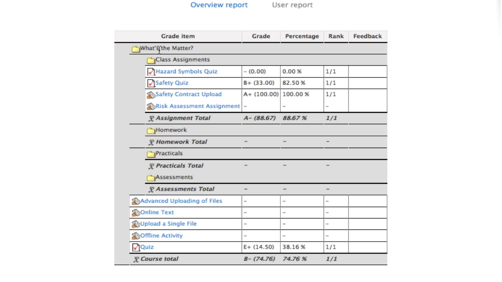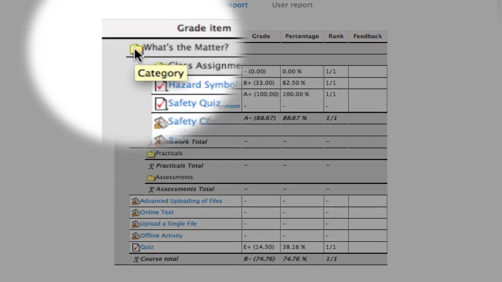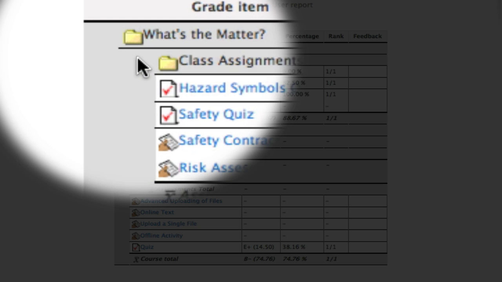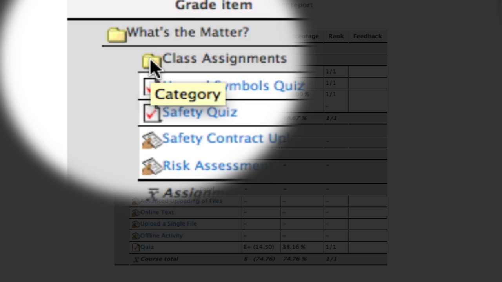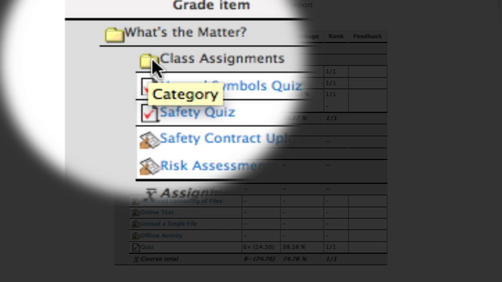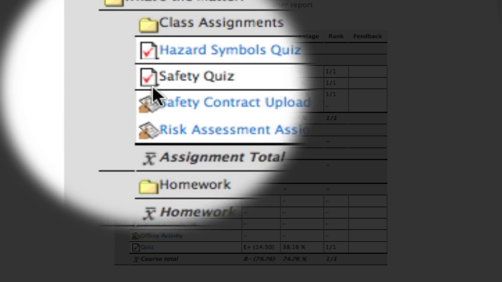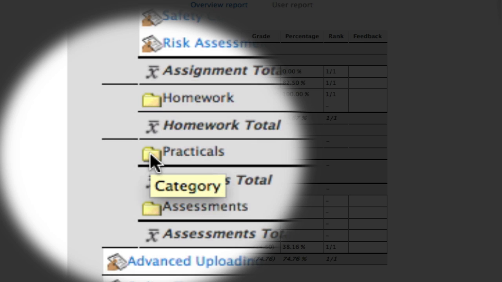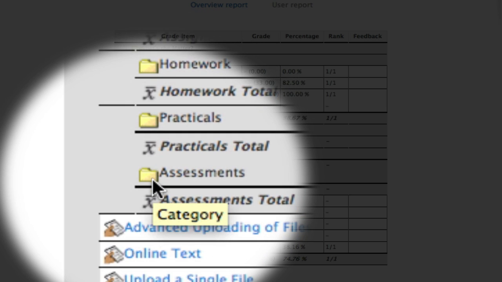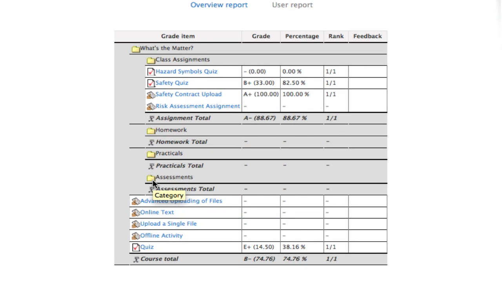So the way that it's broken down is that the top level folder here tells us what our course is. The next level down here breaks it down in terms of the different categories. So this one is all the class assignments. This one down here is all the homeworks, all the practicals, and all the assessments. And you can see under each section, it gives a total for each section.